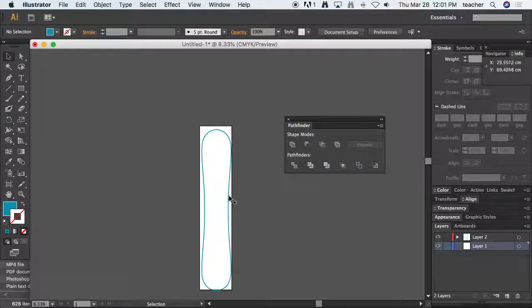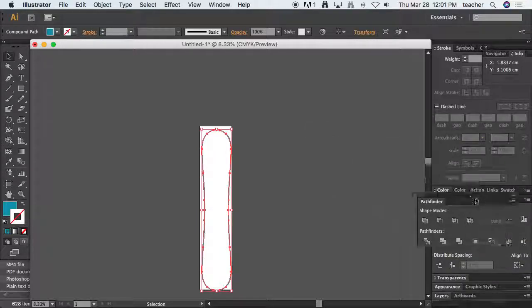Okay, so there's my shape. I'll go my alignment tool. I'll bring this back here.